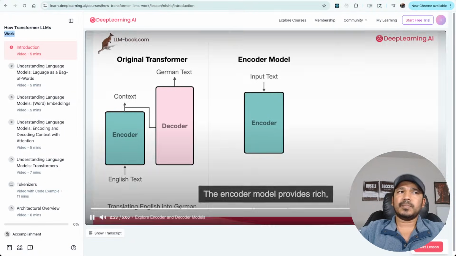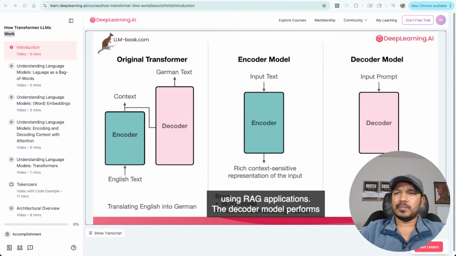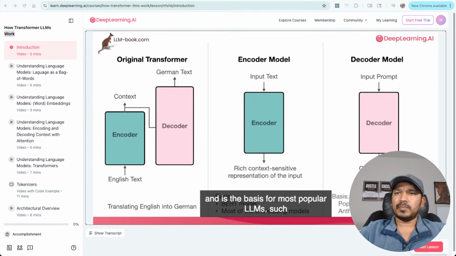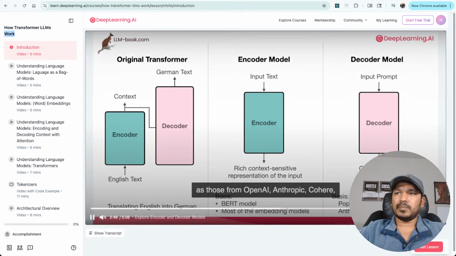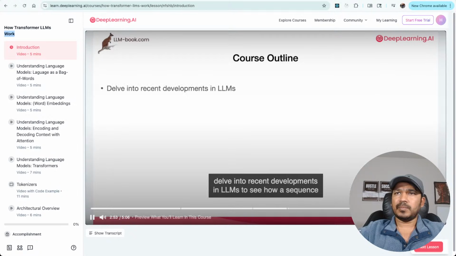The encoder model provides rich context-sensitive representations of the input text and is the basis for the BERT model and most of the embedding models used in RAG applications. The decoder model performs text generation tasks such as summarizing text, writing code, answering questions, and is the basis for the most popular LLMs such as those from OpenAI, Anthropic, Cohere, and Meta. Let's go over what you learned in this course.